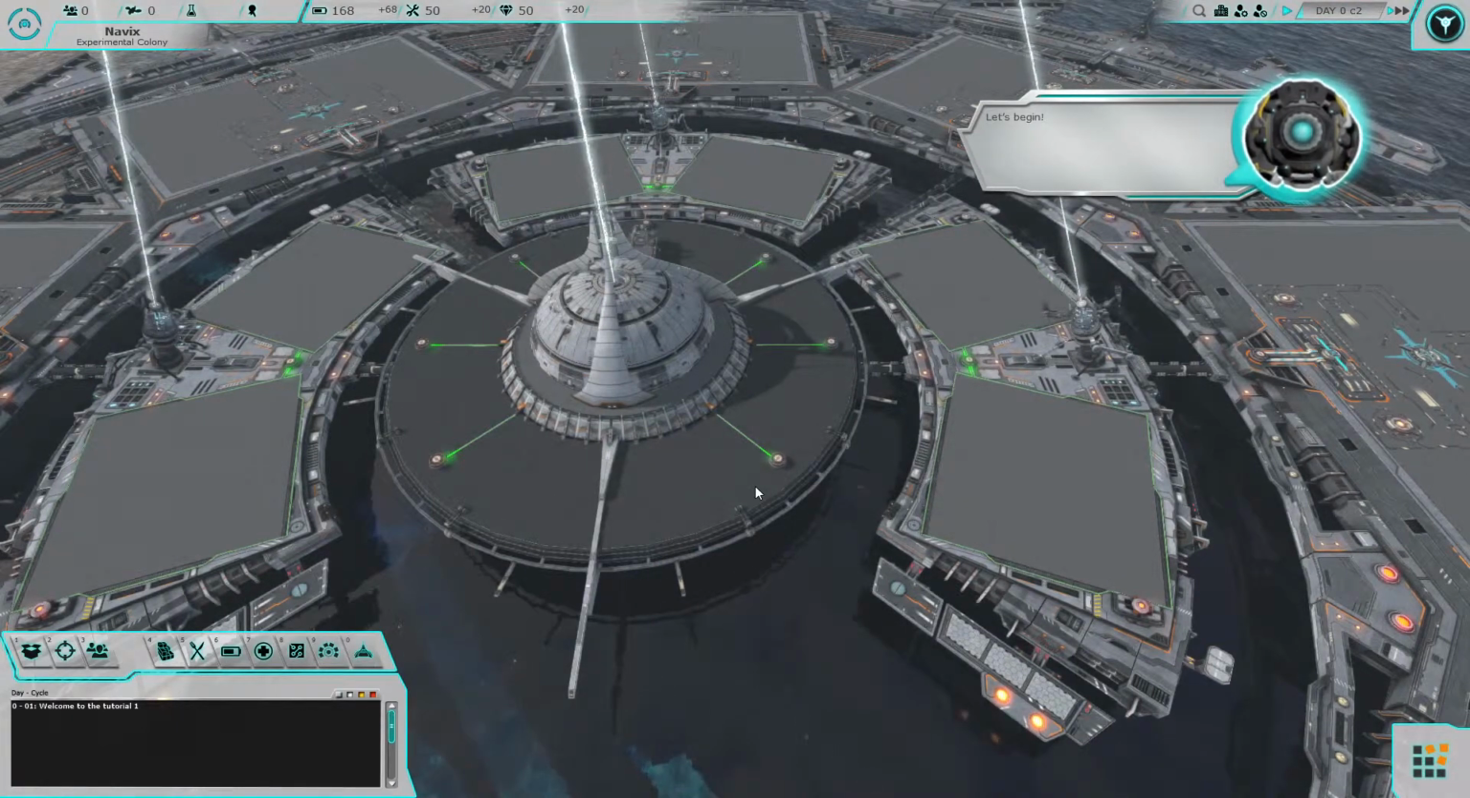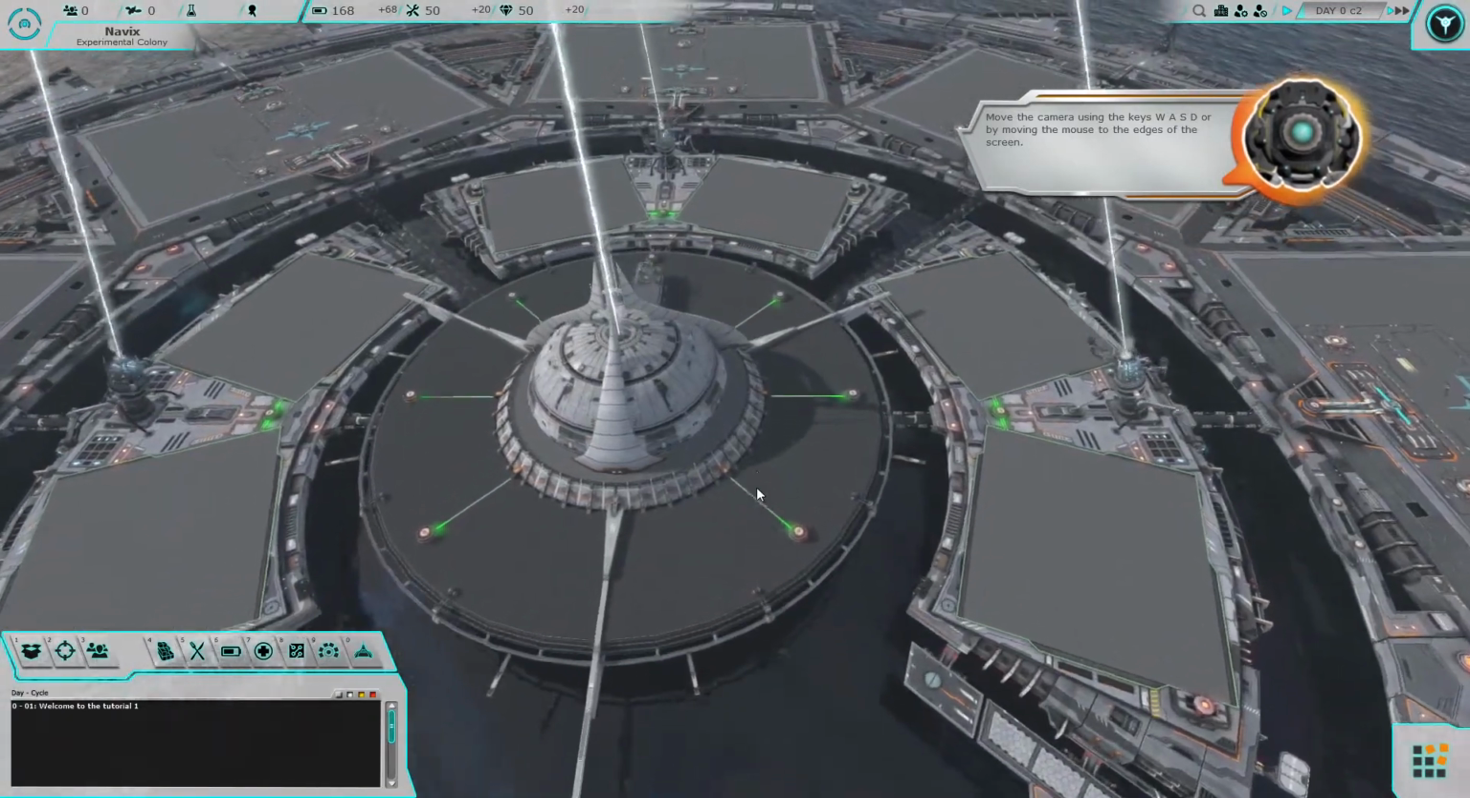Let's begin. We will start by learning the controls to move the camera. The camera can be moved to the edges of the screen with the mouse pointer or by using the keys WASD. Move the camera using the keys WASD or by moving the mouse to the edges of the screen.